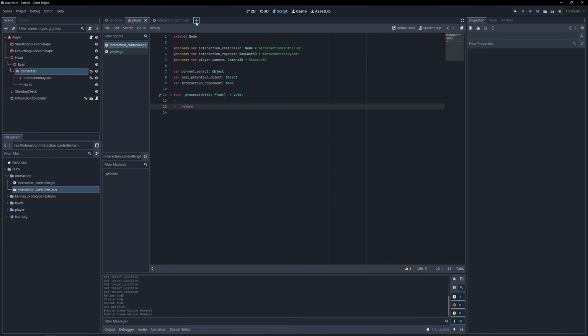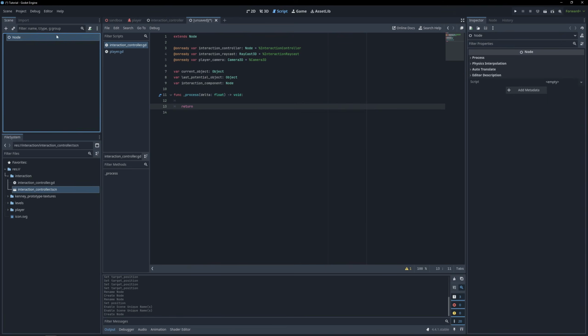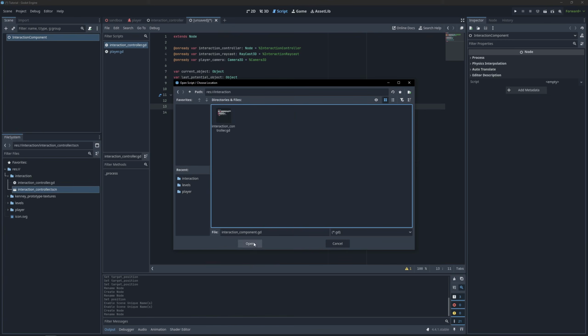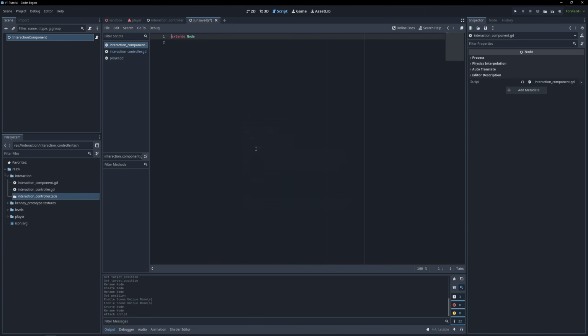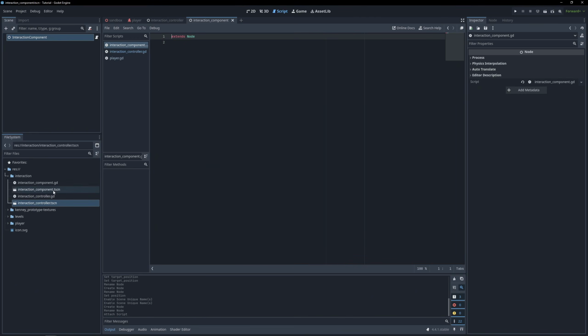So let's go ahead and create a new scene, a new node. This is also just a node. And this is our interaction component. This interaction component is going to get a script, and we're going to go ahead and put this in the interaction folder as well. So let's go ahead and create it. Let's go ahead and save this scene as well. So now we have two scenes that we can drag and drop on the player and on whatever component we want to interact with.